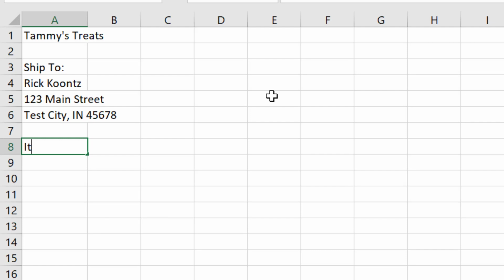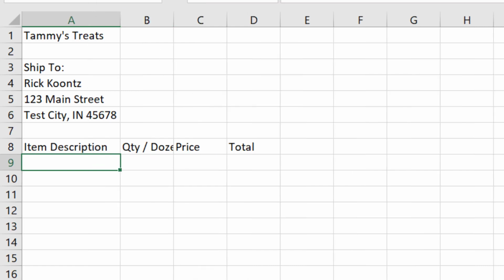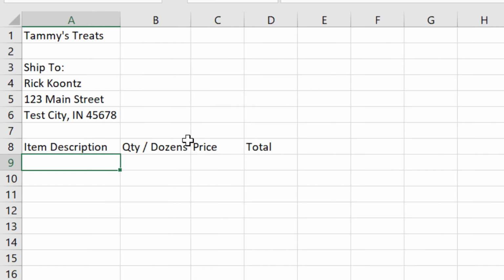Let's create an item description. We'll do quantity / dozens. We'll have a price and a total. And notice that item description is a little small, so I can come up here and double click, and it made my column wider. Let's do that for quantity and quantity dozens, price total. That looks good.